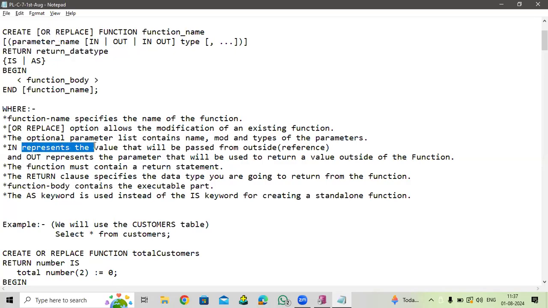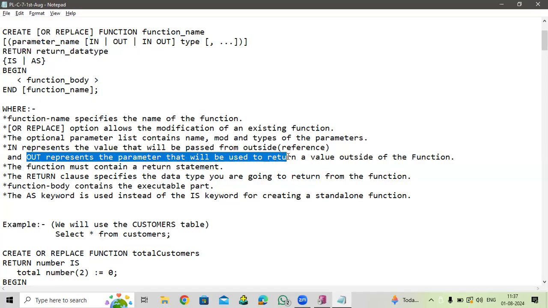IN represents the value that will be passed from the outside. That means with the help of reference, we will pass the values. And OUT represents the parameter that will be used to return a value outside of the function. We have discussed this previously. An IN parameter is used to initialize the values with the reference. An OUT parameter is used to get the output with the reference.